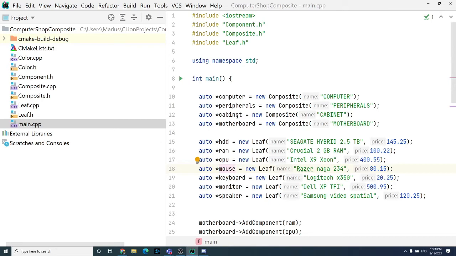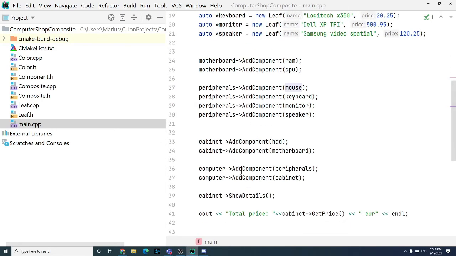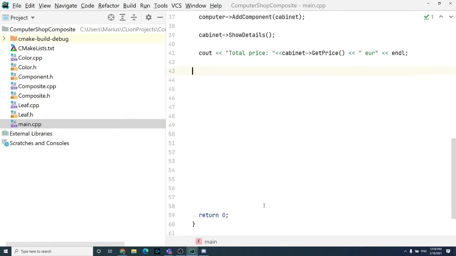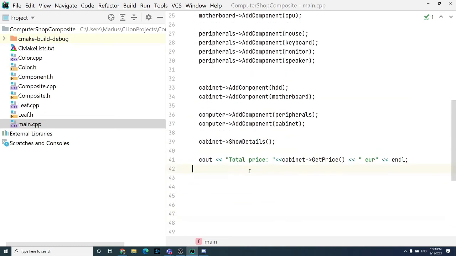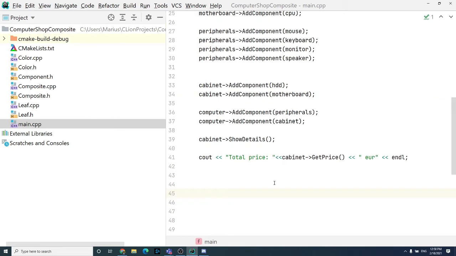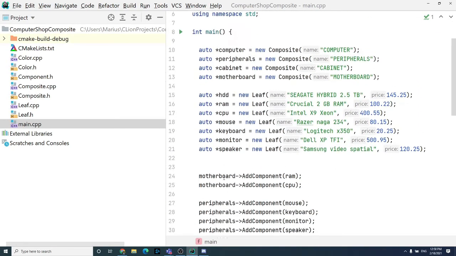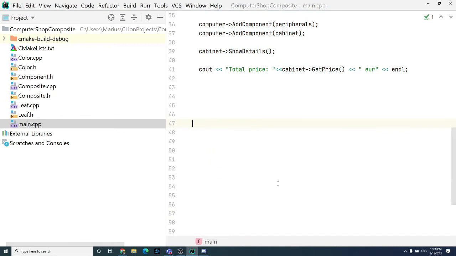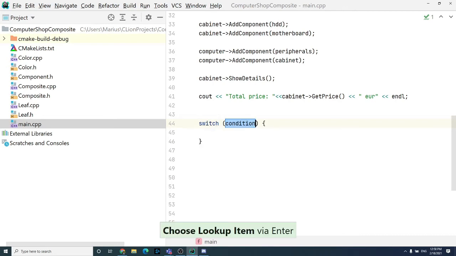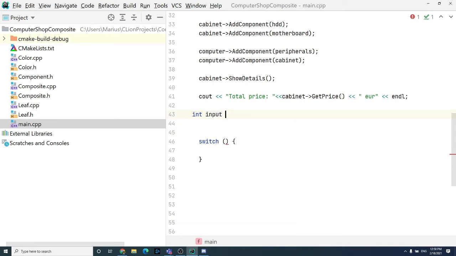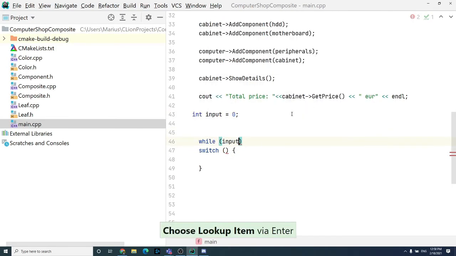And of course, I would like to see some interactive console app, which just lets you enter some information from the console, for example. For example, you create some menu, because here I'm just testing our object creation inside that main, and that's it. In your case, you should create some switch, for example, and input 0, while input not equals 0. Of course, here is 1 maybe.